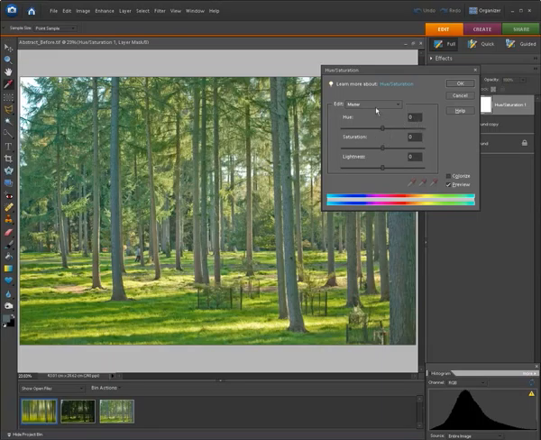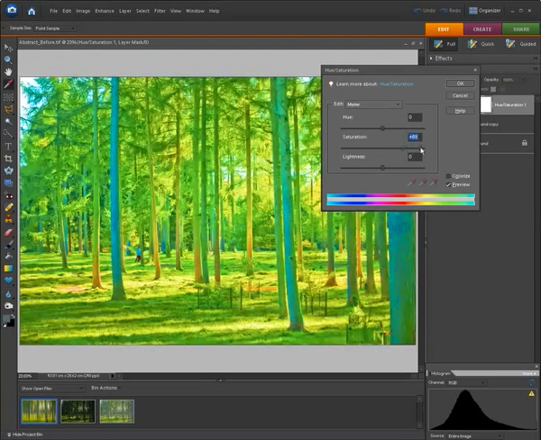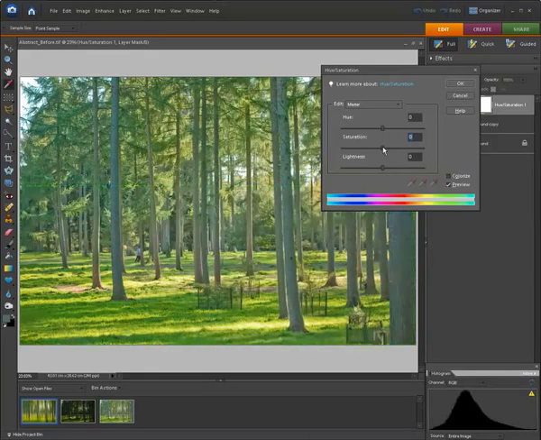Then instead of just increasing the saturation for the whole image, what we want to do is just to select certain channels. So from the edit drop down, select green, and we want to boost the saturation up by about +15. And you can just see the grass is really becoming quite bright.